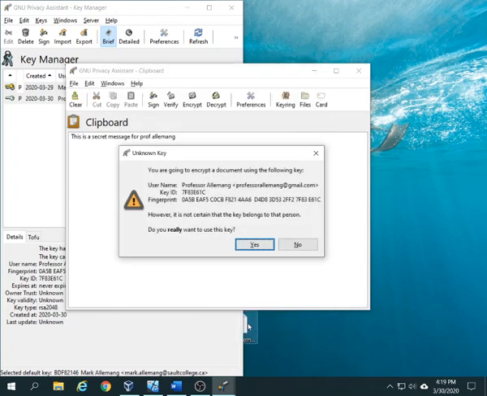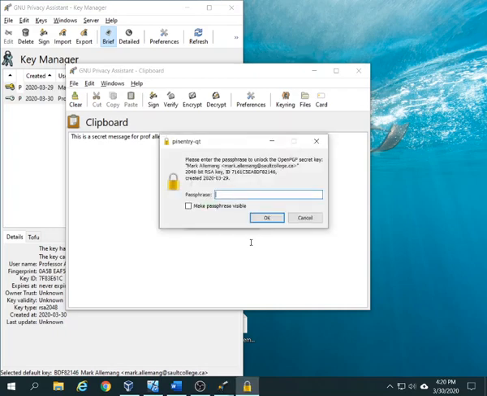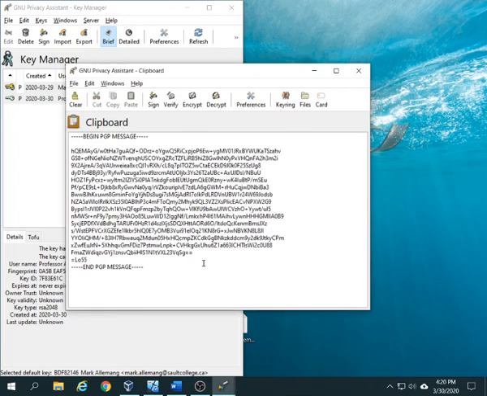Okay, I get a message: Unknown key. You're going to encrypt a document using the following key, Professor Alamang, with a fingerprint. However, it is not certain that the key belongs to that person. Do you really want to use this key? Because anybody could have put their key up there on the server and called it Professor Alamang. But I'm going to say yes. Okay, so it's encrypting. Now, in order to use my private key, the secret key, I have to put in my passphrase. I think that's it. Yep, that's it. Okay, so there's my encrypted and signed message.